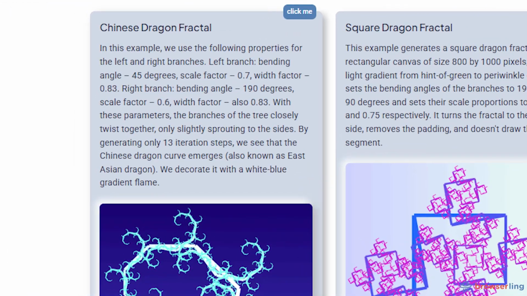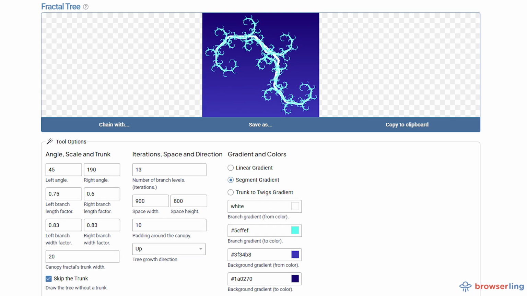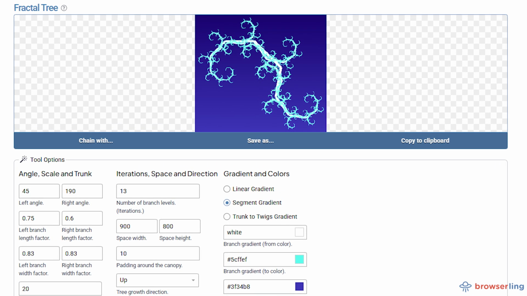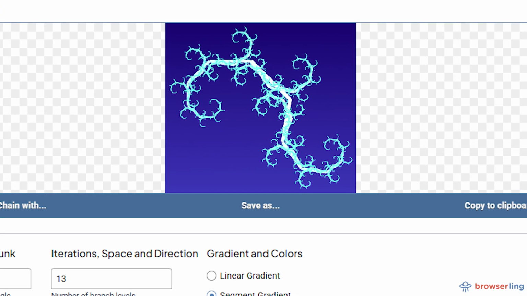Next up, we have the stunning Chinese Dragon Fractal. This design uses a unique set of parameters. The left branch has a 45-degree bending angle and a width factor of 0.83, while the right branch bends 190 degrees, with a scale factor of 0.6 and the same width factor. With these settings, the branches twist together in a captivating spiral, with just a slight outward stretch.